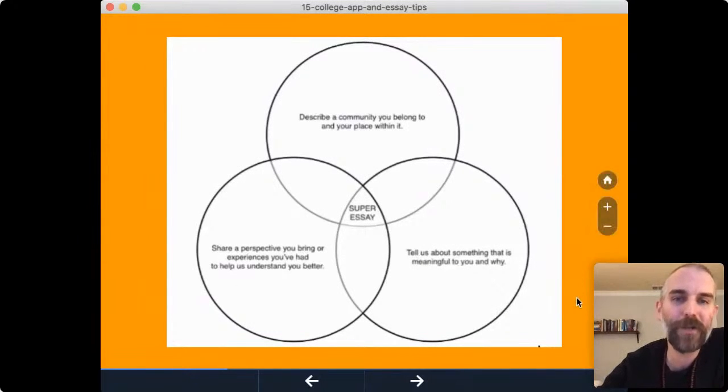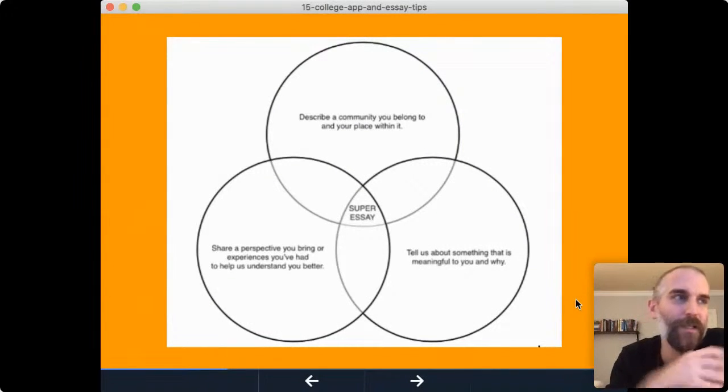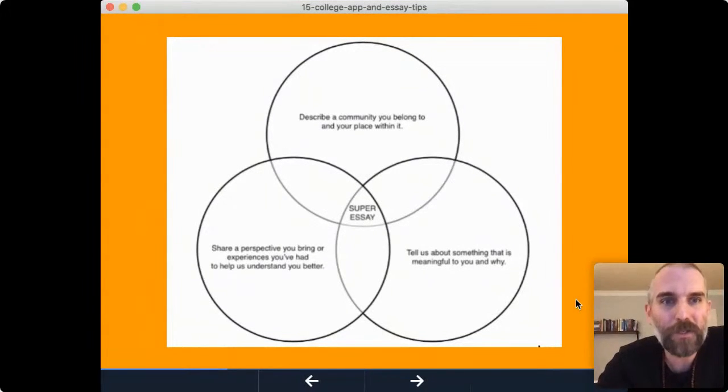Well, let's say you're combing through your activities list and you're like, what side of me have I not shown yet? Well, I talked about the X in my personal statement, but I haven't really talked about theater too much. So could it be that theater is a community that you belong to and your place within it? And could you also describe, as you're describing that community, a perspective you bring that theater has helped shape in you that, oh, by the way, is also meaningful to you? See what I'm doing here?